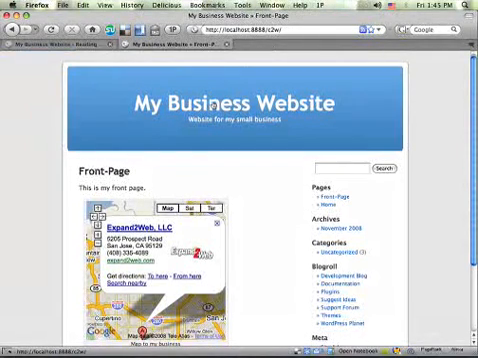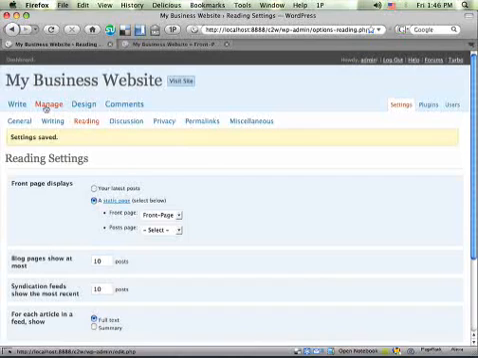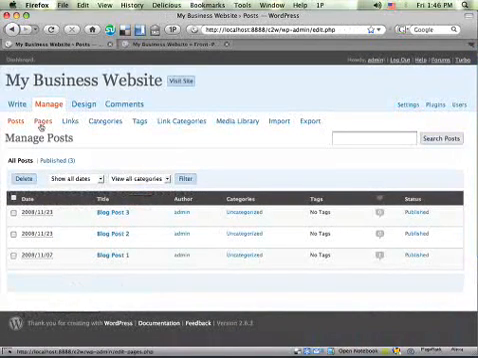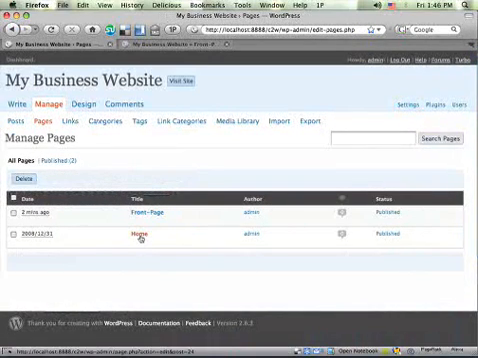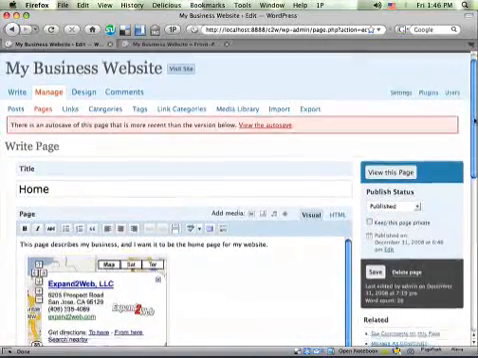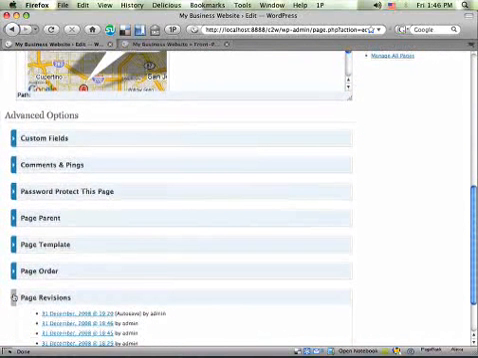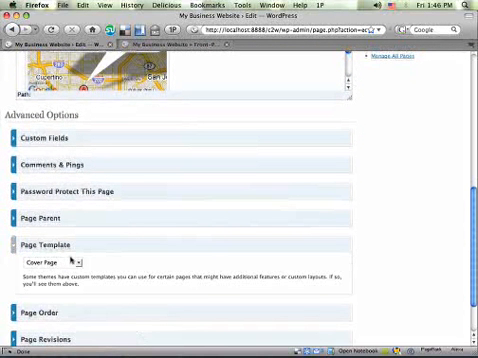So if we then go back to our site again, what we can do is create a new page. So let's go in. I've got one created already. I'm going to go back to Manage Pages. I have this page called the Home page. Now this page, I did something a little different when I created it. I actually used a page template.